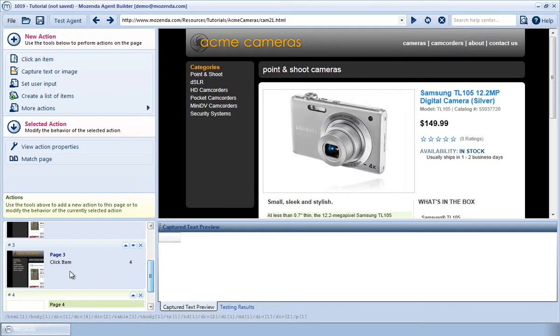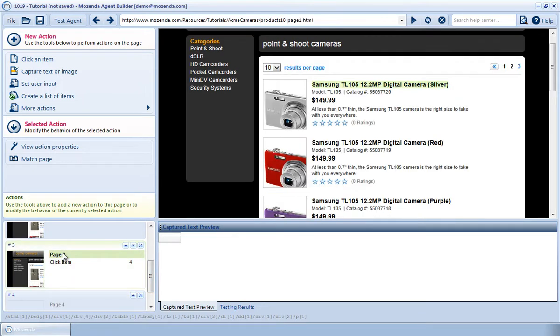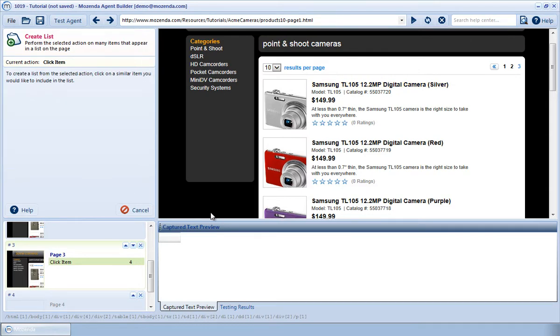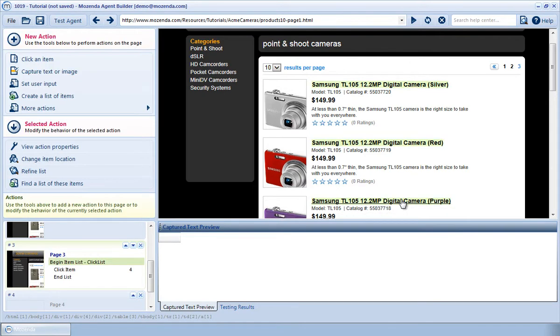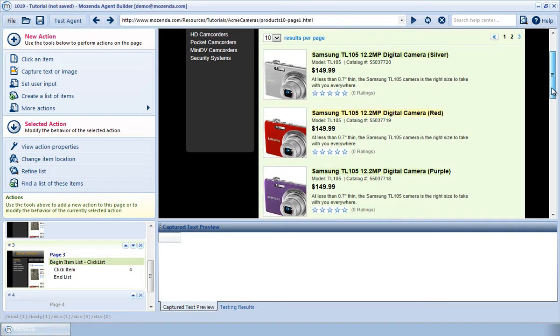I'll return to page 3 where the click item is that I've just created. I'll then select the click item from page 3 here in the lower left and choose Click a List of These Items from the selected action menu. I'll then select the third product in the list, and my click action is created. There is now a click list that will select every product in the list.